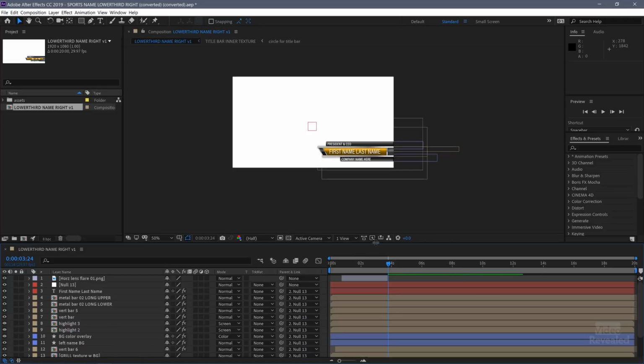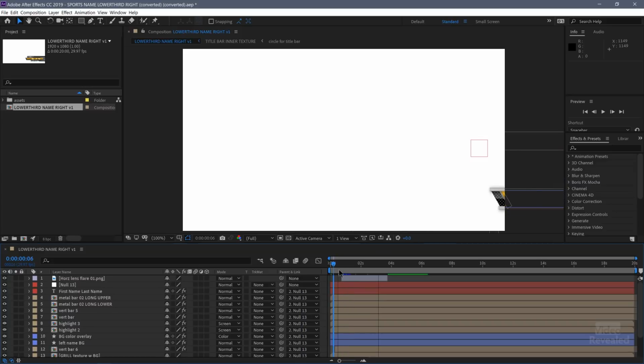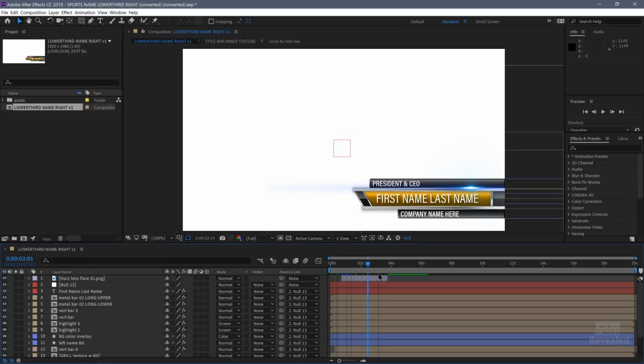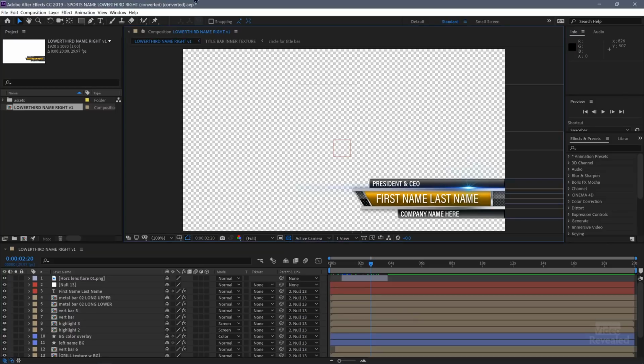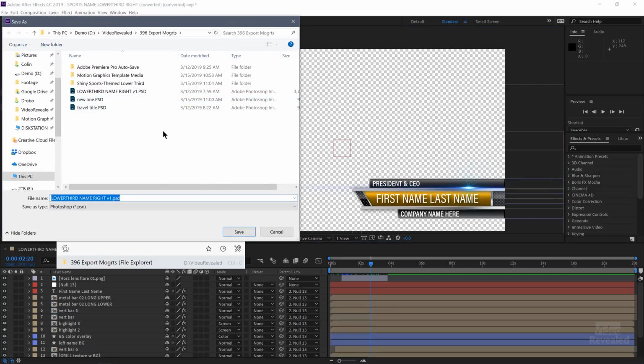Now we've got this project, and you can see it's very complex, includes all this animation. So let's say that we wanted to export this out as a Photoshop file. Because it is transparent, if we turn off our background, we've got a lower third. We can do the same thing. Composition, save frame as, Photoshop file, new AE title.